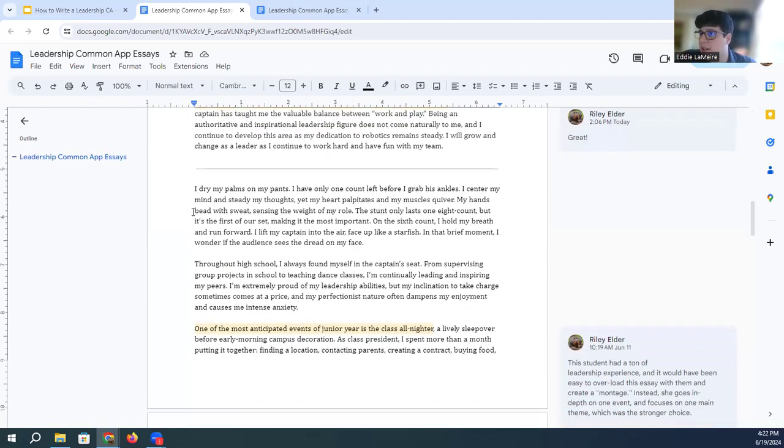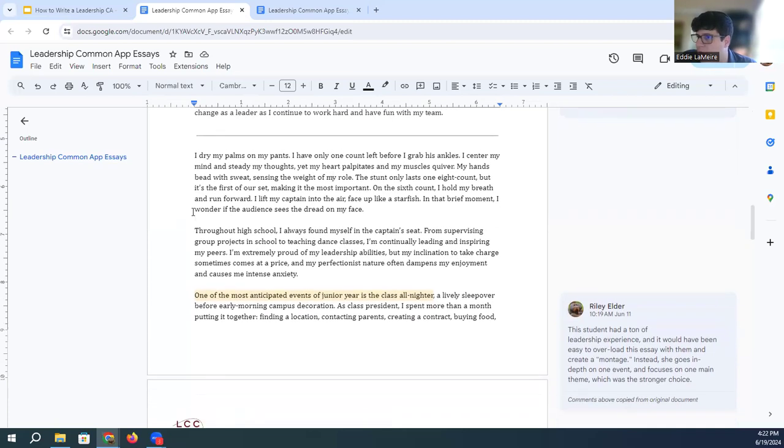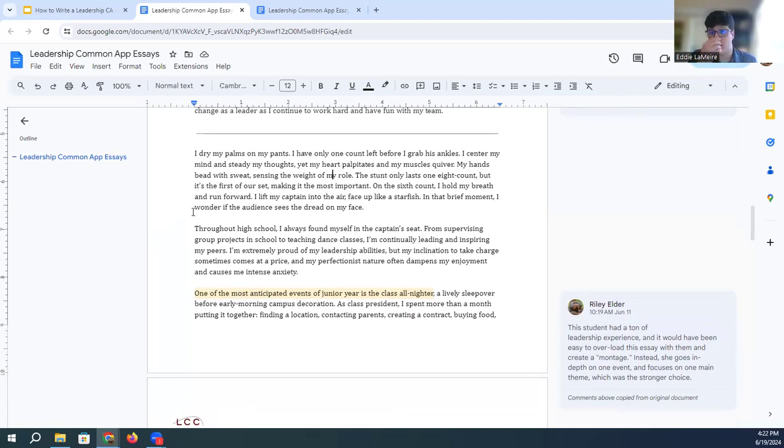The second essay about leadership is from a student who had a ton of leadership experiences. They could have written an essay, and I think they may have. Some of the earlier drafts may have just been like each paragraph was a different leadership experience that they've had. And then we told her that it's better to go into depth on one or two experiences. So she got rid of that and focused on one experience, which I think worked well.